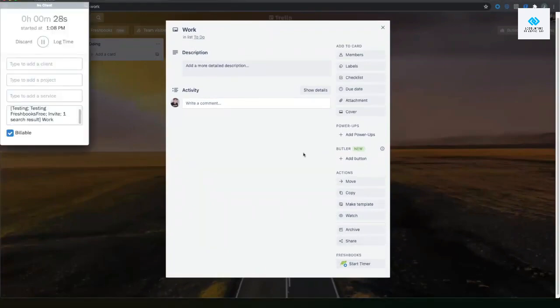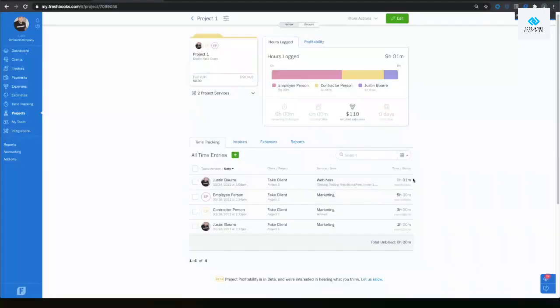From now on, you can use either option, such as using the Chrome extension or tracking in Trello to log your services directly into FreshBooks. Once done, you can go into your project in FreshBooks and you'll notice that the time has now synced.